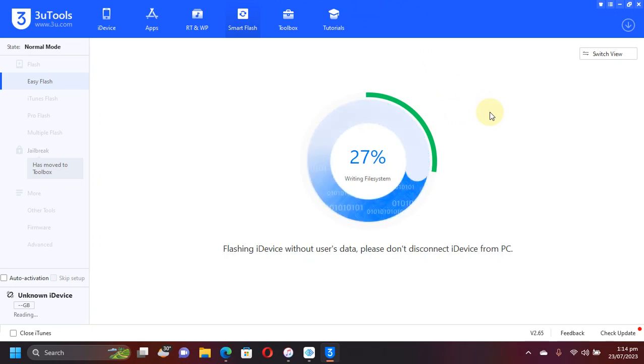Now guys, at the start of the process, if you get any error like unable to get SHSH, it means that the firmware you are flashing is now unsigned.